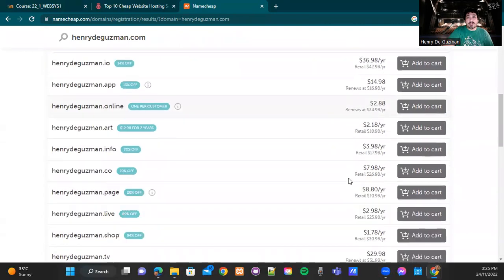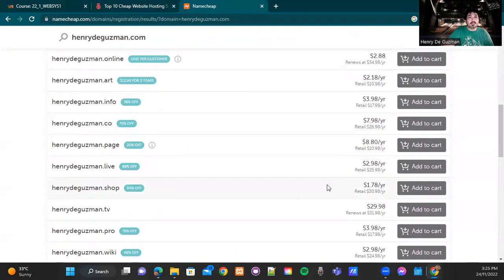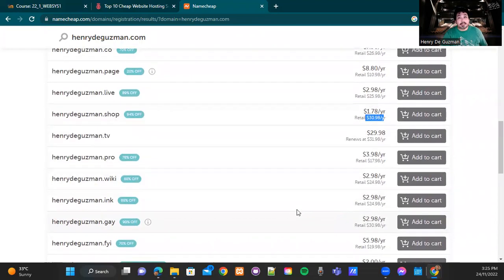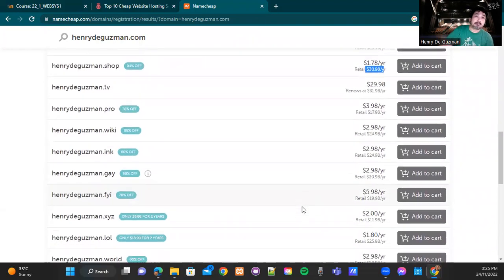May mga $1 lang. Alam ko dati, tulad nito, .shop. Pero ang problema nito, 1.78 nga lang siya a year, pero pag nag-renew ka na, dahil nga shop siya, $30 na. Medyo mahal na, di ba? So, titignan mo yan if you want to buy a domain.